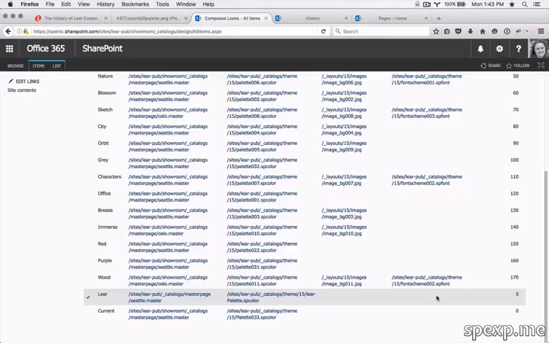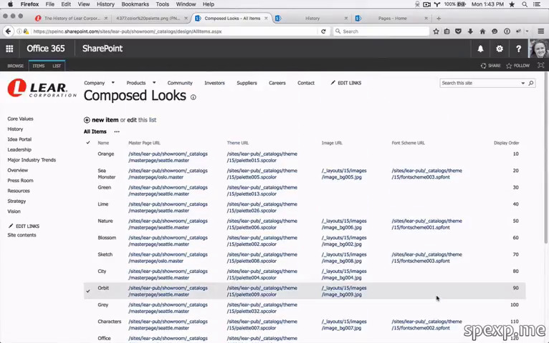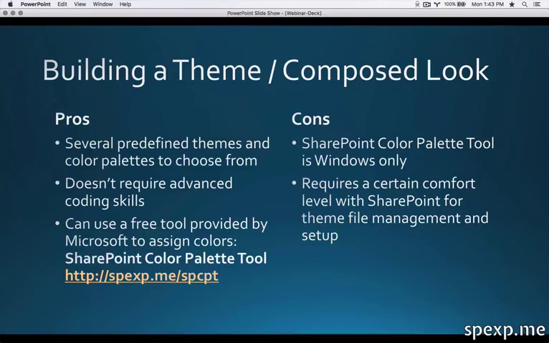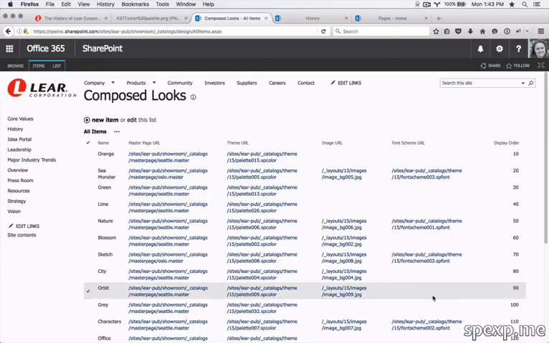So you just need to be comfortable enough to get these files saved into the right spot, get your composed look created, and then go through and apply it. So that's going to be your options for building a theme or a composed look, and the end result that you can get. We can come back and look one more time over here. I've got my grays, I've got my logo in the predefined space, and I've added in a couple of things where it's going to bring in those additional colors.